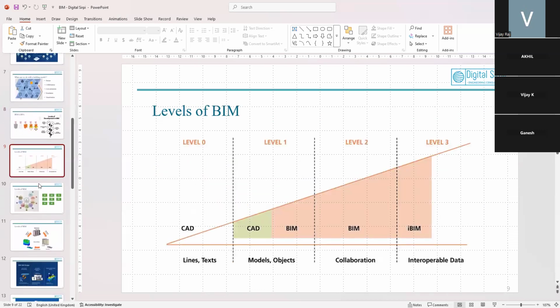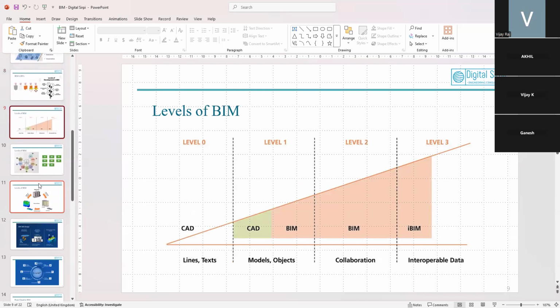So there are three levels of BIM: Level 1, Level 2, and Level 3. Level 1 is considered as CAD and BIM, where we use CAD and also BIM. For LOD 200 purposes, we may have only schematic and we have to implement the BIM also, so it will be considered as Level 1.